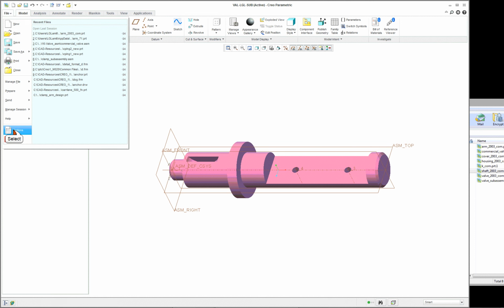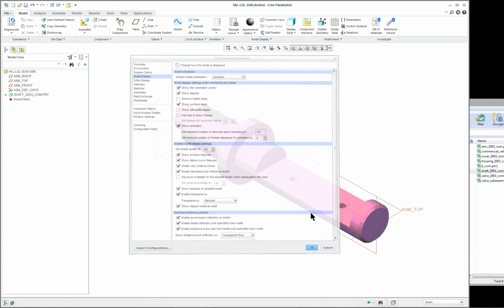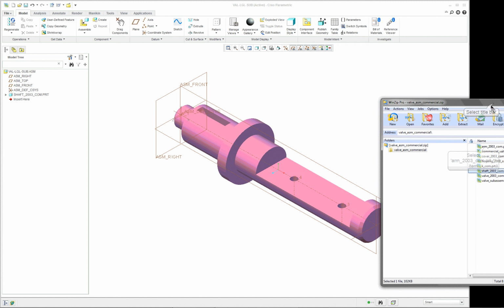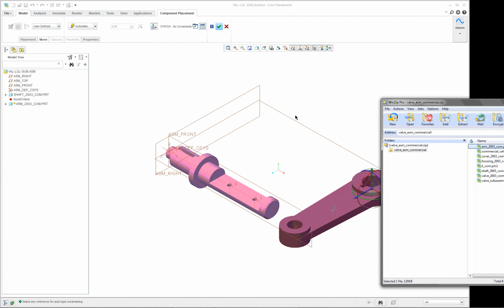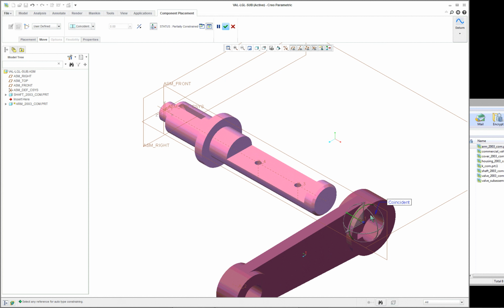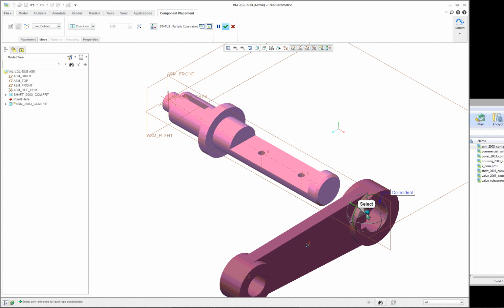Now, one of the things that happened here is when I backed up, my option here for isometric also changed. There we go. Okay, so there's my first component for the subassembly. The next one is the arm. And I'm going to click on the large hole in the arm, and then on the shaft, large portion of the shaft. Next one, I'm going to select the end face here. I can move this if I wish.